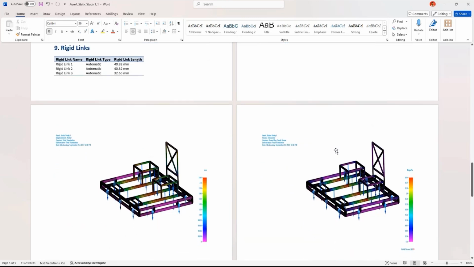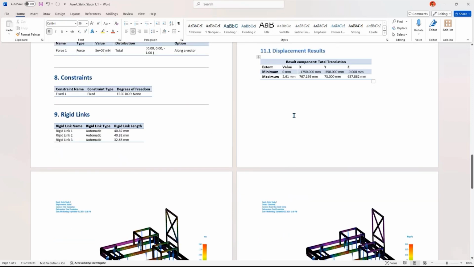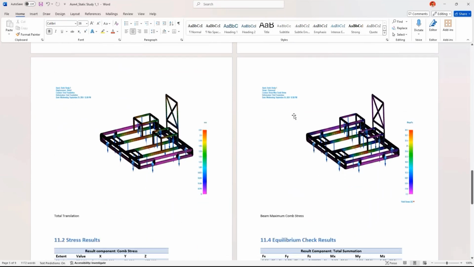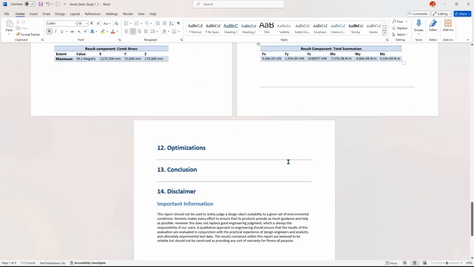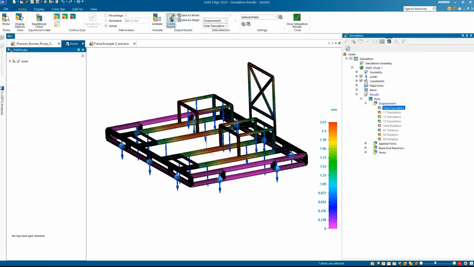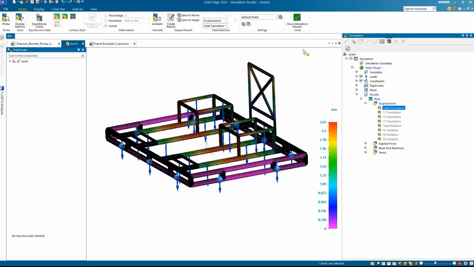And you get these results in the form of the total value and also individual axes. So we have displacement result, we have a beam combined stress result, equilibrium result, and then the place where we had an option to add the conclusion, you could have added the conclusion right here. So what do you think as an analyst you would add as a conclusion here from the report, and then you can submit this report for workflow.